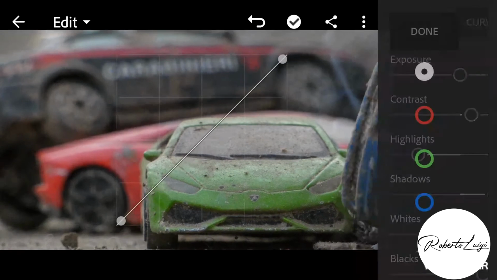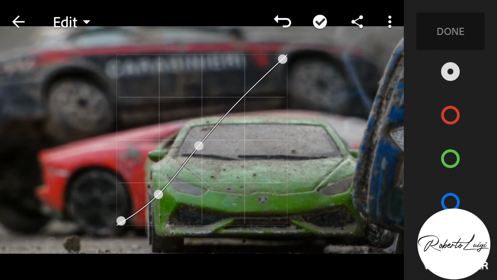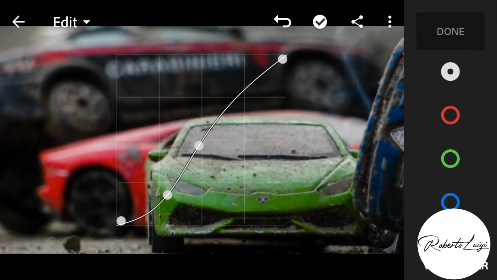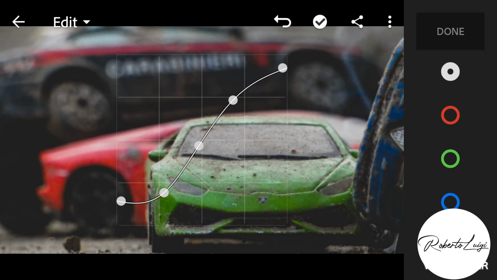Next, go to curve. Set the curve like this. And done.